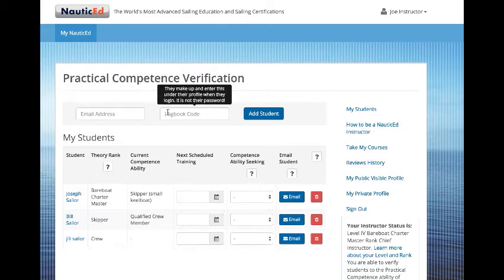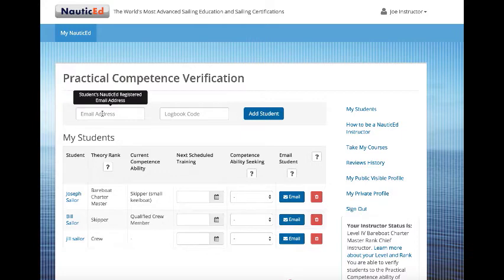And it's really important for you to understand what the logbook code is. That's a code that they make up and they enter it into their profile, and then they give that to you. And that's kind of a secret logbook code that they can use to keep their resume secret, but also it's one they give to you so that you can start to manage their practical competence verification.